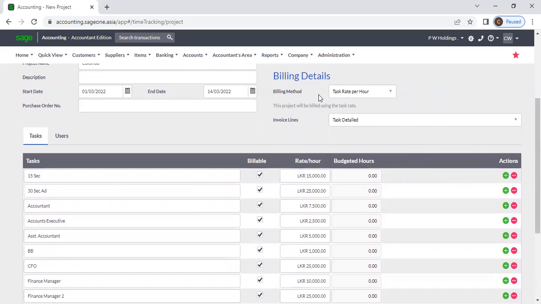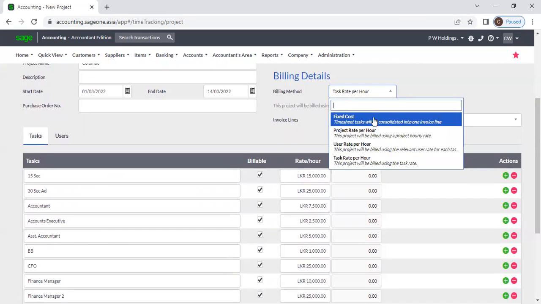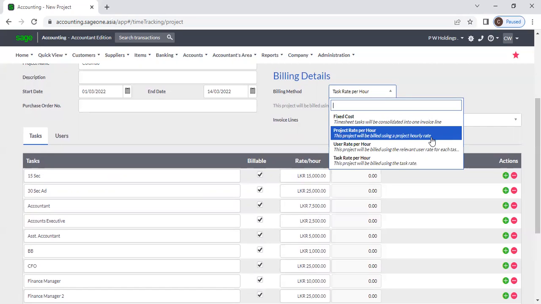Next, billing details. From billing method, you can select fixed cost. If you select fixed cost, the timesheet tasks will be consolidated into one invoice line. Next, project rate per hour. If you select project rate per hour, this project will be billed using a project hourly rate. Next, user rate per hour. If you select user rate per hour, this project will be billed using the relevant user rate for each task. Next, task rate per hour. If you select task rate per hour, the project will be billed using the task rate.